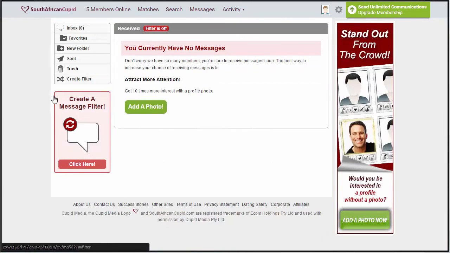Your messages tab is your inbox, basic inbox functionality. You have folders, you can see your sent mail, your trash, and you can create filters. Most of this is accessible though when you upgrade your membership, so keep that in mind.